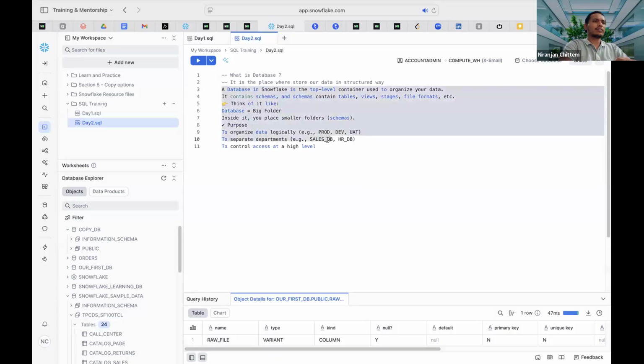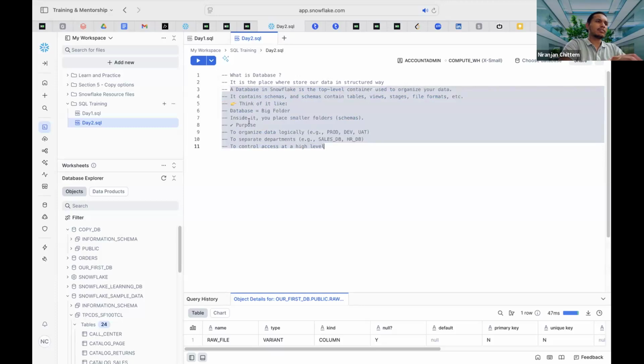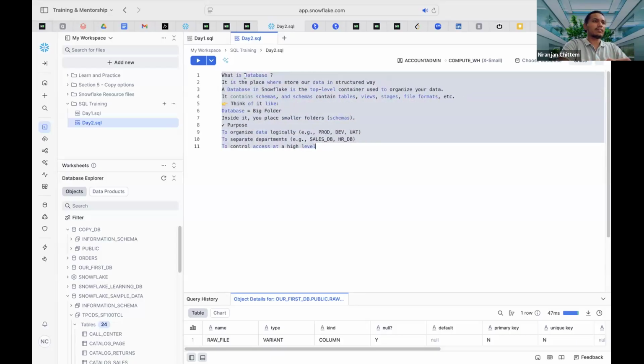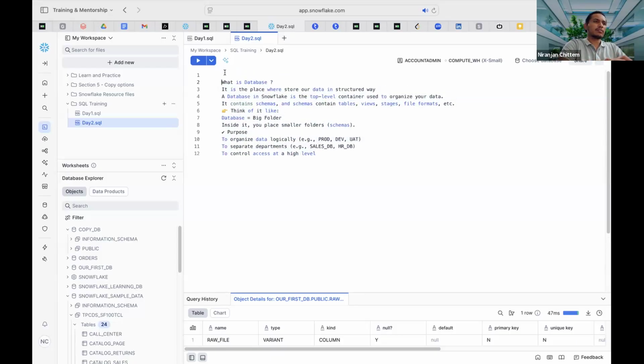So, in the Snowflake, what is the database? So, these are the things. Okay, instead of this one, I will go with a multi-line comment. Okay, so this is about the database. Fine.